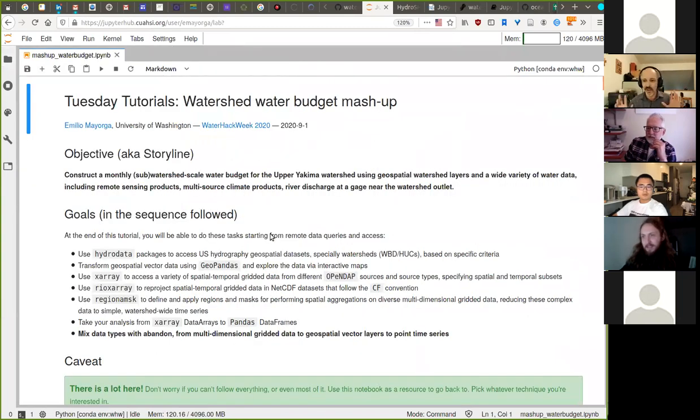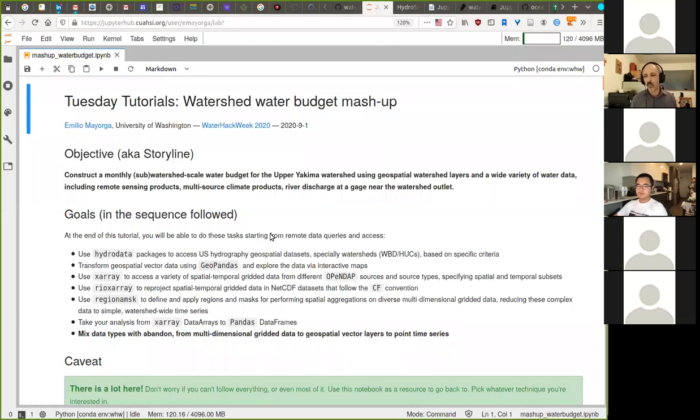Okay, so I'm going to bring together lots of different elements that were presented by Ifan and Stephen into what is hopefully a coherent and realistic analysis that you might do. The objective is learning, but it's more about a storyline here: constructing a monthly sub-watershed or watershed scale budget for the same upper Yakima watershed that Ifan focused on, using geospatial watershed layers and a wide variety of water data relevant to this storyline, including remote sensing products, multi-source climate products, and river discharge at a gauge near the watershed outlet.